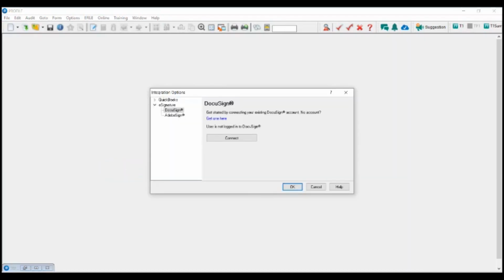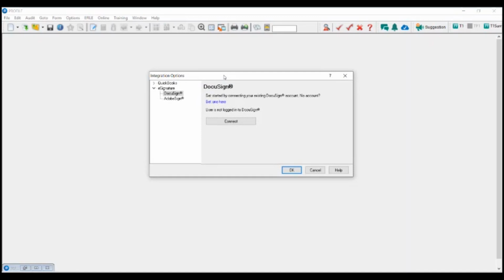Now in this window, you'll be asked to connect to either your DocuSign or Adobe accounts. Whether you're using DocuSign or Adobe, you would click on one of the two options here on the left. Just remember, with this integration, you will need a DocuSign or Adobe account to use the features within ProFile. Under both the DocuSign and Adobe tabs, you'll see a hyperlink that you can click. If you don't have an account, you can click here to get one.